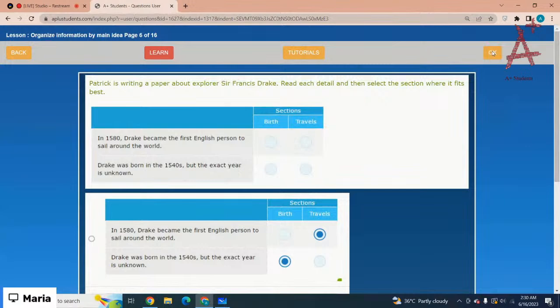Okay, the next one is Patrick is writing a paper about explorer Sir Francis Drake. Read each detail and then select the section where it best fits. In 1580, Drake became the first English person to sail around the world. That is the first one. And the second one is Drake was born in the 1540s, but the exact year is unknown.